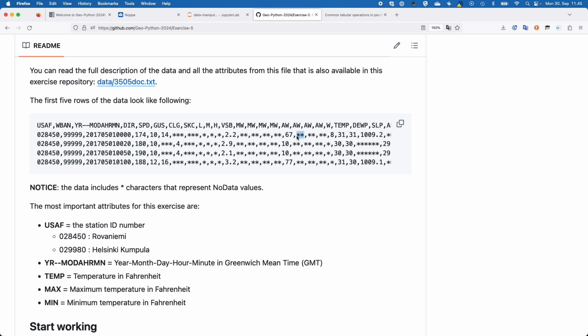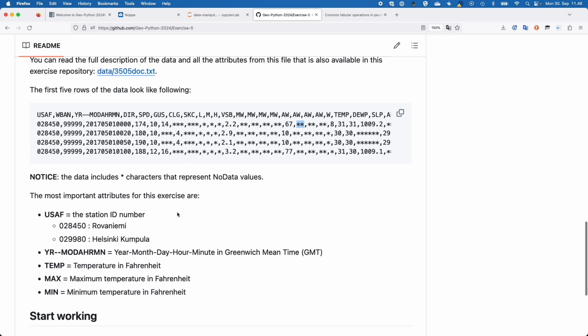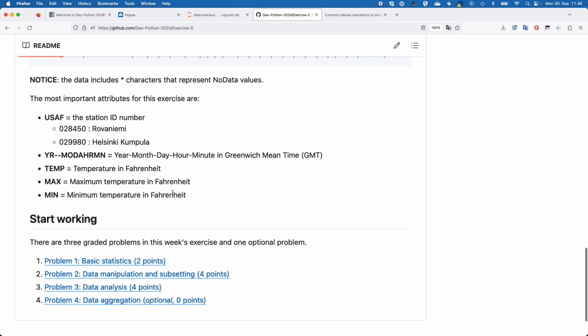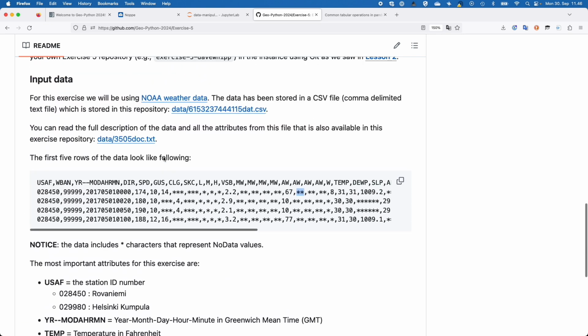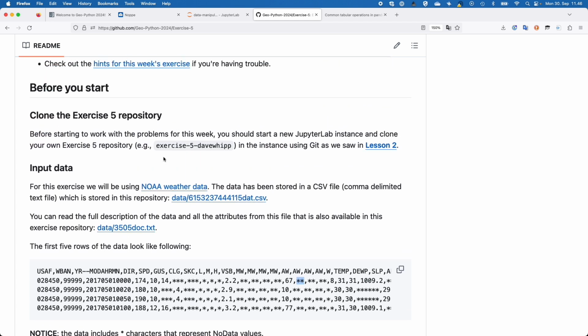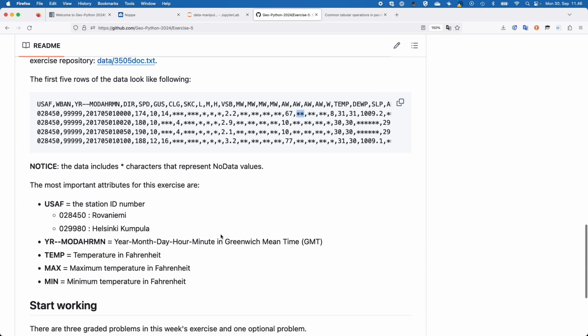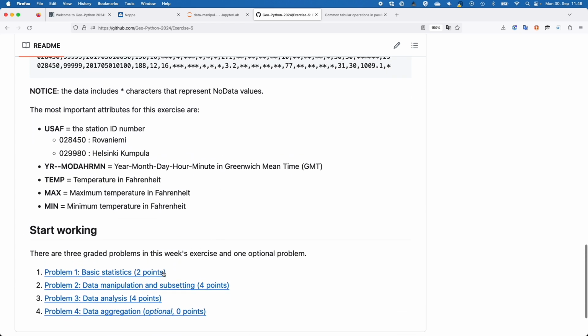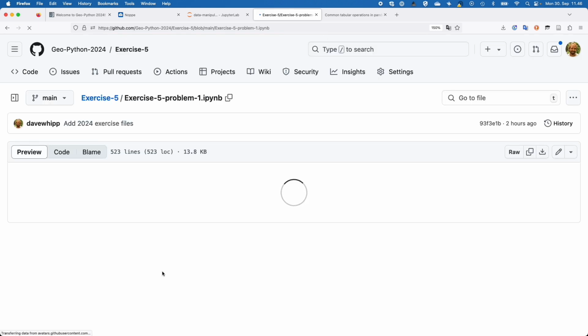Instead of having missing data represented by no value between the commas, we have different numbers of these asterisk characters. You're given some information here about the data file format, as well as a hint in the exercise about how to deal with reading in this data file, because it is a little bit more complicated than what we've dealt with before. But let's have a look at the problems here to give you a sense of what you will be working with.